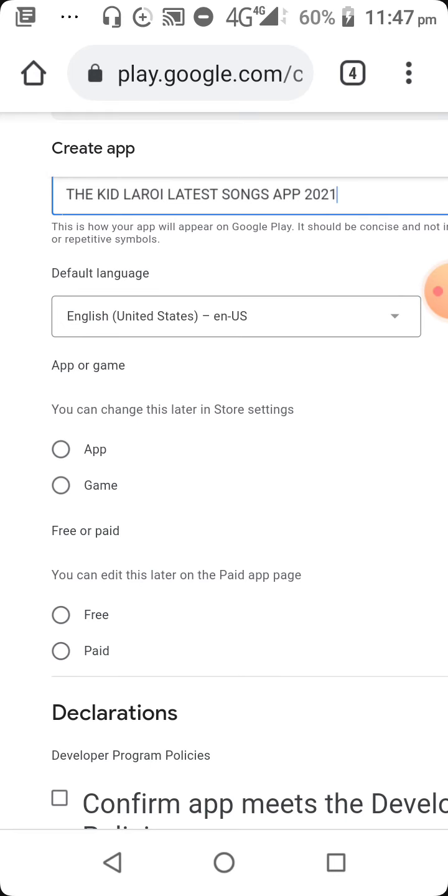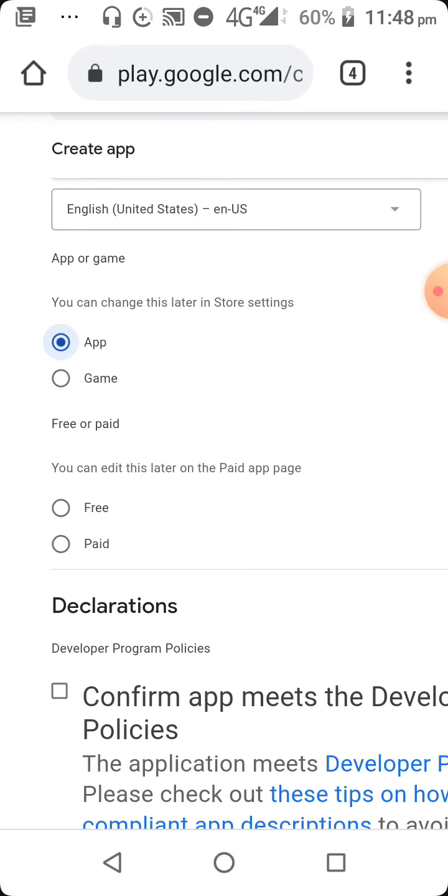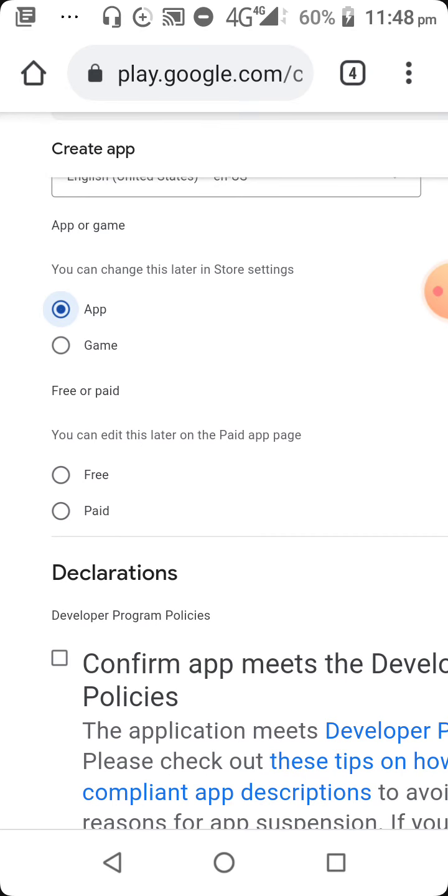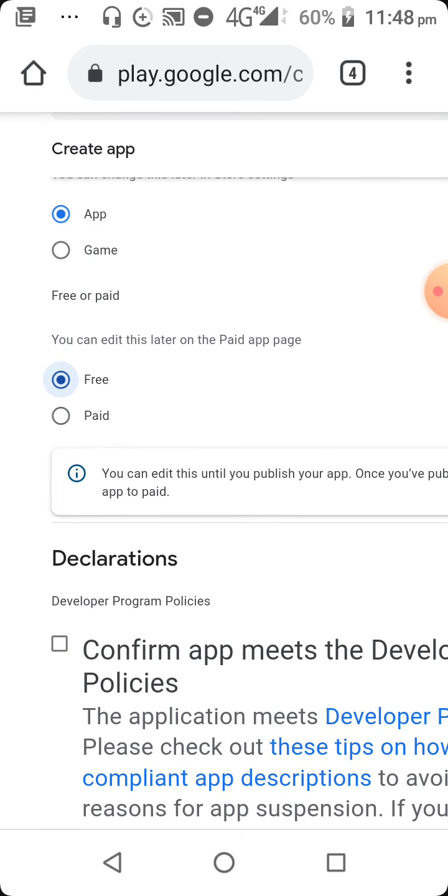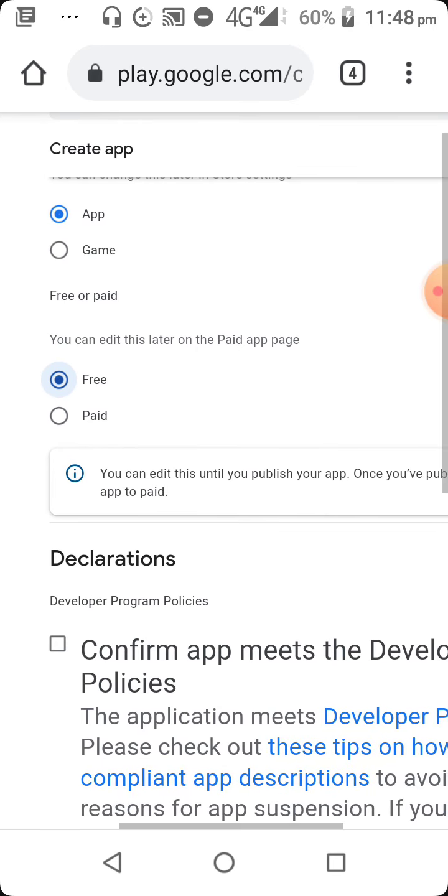Here they will ask you, is what you upload an app or a game? We are going to choose app. Then they will ask you, is it free or paid? We are not uploading paid apps because paid apps will hardly get users. So we're using free, and this free can be changed later.